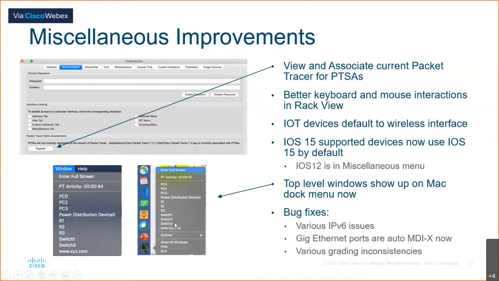Some good news for Mac users: you can now switch much easier between different windows you have open in Packet Tracer, like when you open multiple different consoles or devices. You can switch between them using the normal system menu, I think, that's what it's called, the dock menu. And there are also some bug fixes around IPv6. Gigabit Ethernet ports are now using MDI-X automatically. And also there is a variety of fixes to grading.